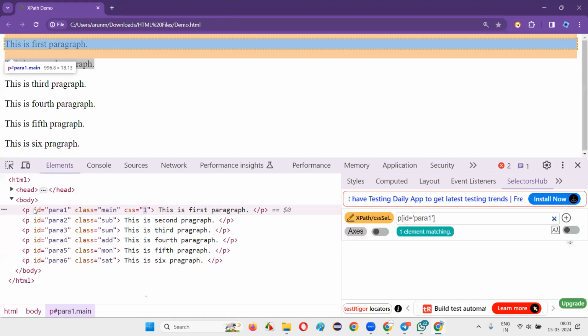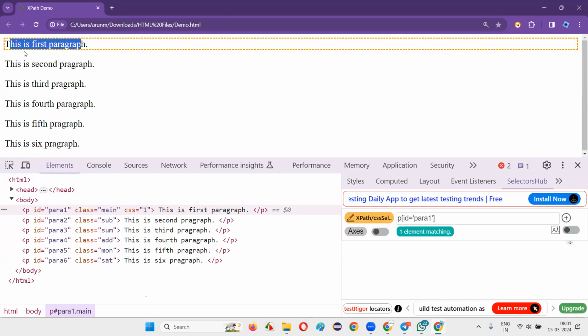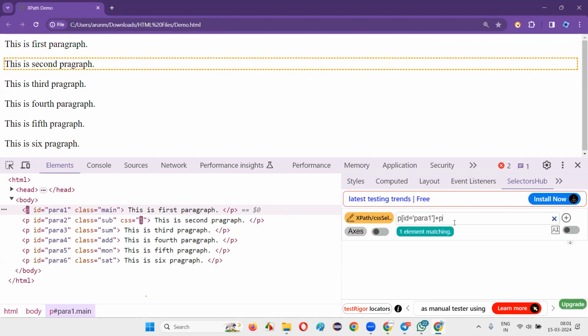Okay, it will locate this first paragraph. First paragraph is located, and with the help of the first paragraph, I want to locate the following sibling. I can use the plus symbol and say P and press enter. How many paragraphs are getting located? The second, the following sibling, is getting located.